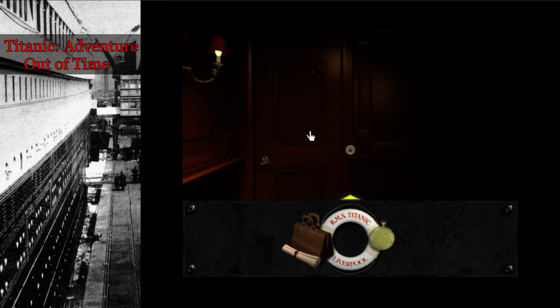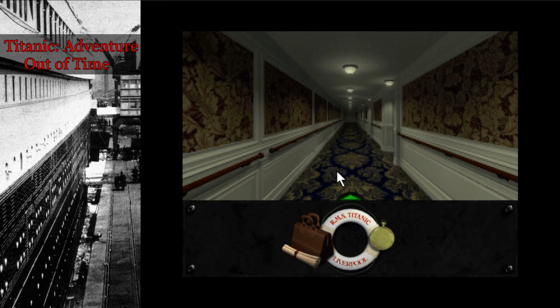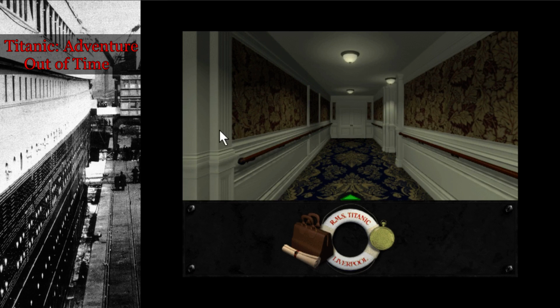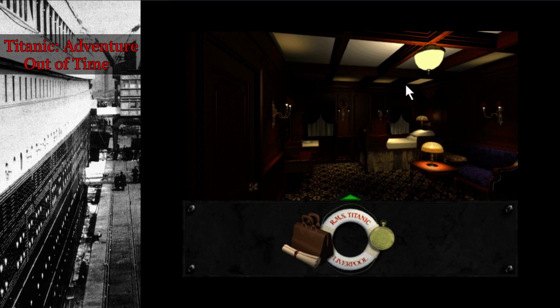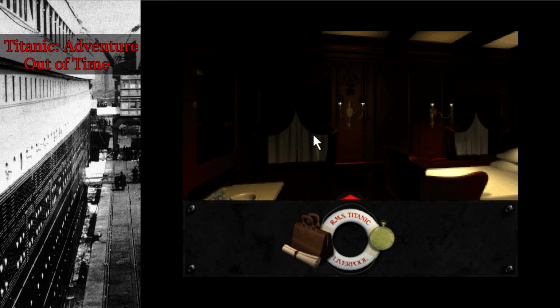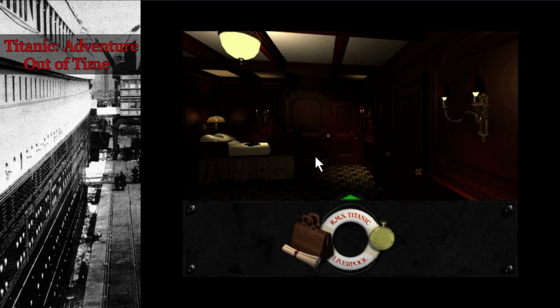So now we're going to go get the notebook, which involves getting blown up. Right down here where this corridor is, there's a room C59. We're just going to go in here. This is Zeidel's first class room. If you walk all the way in, Zeidel comes in to talk to you. He's got the notebook. He locks you in.